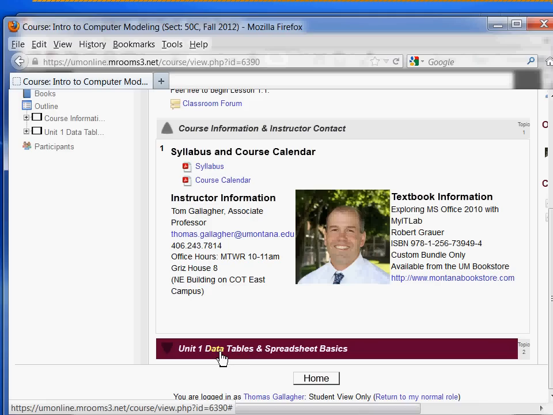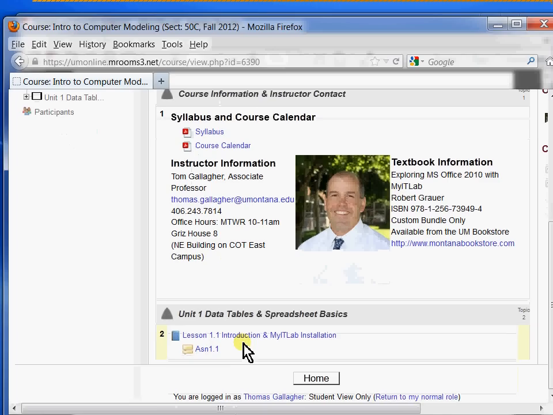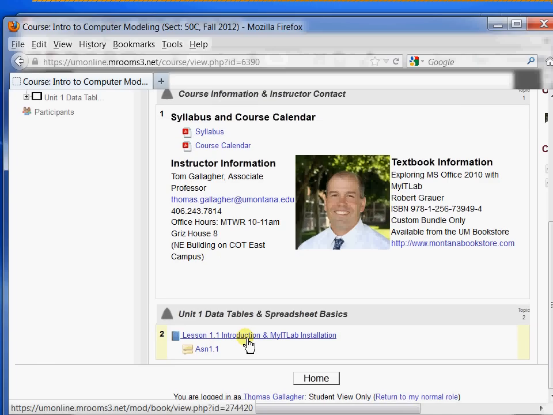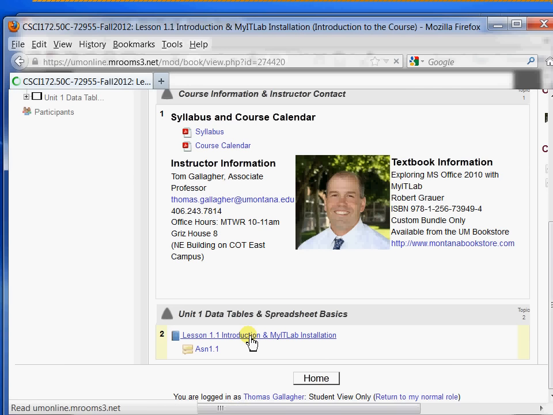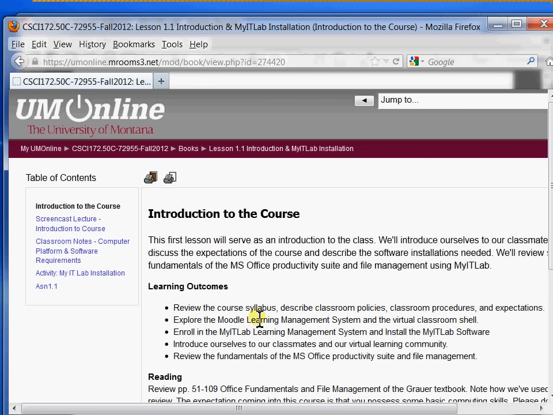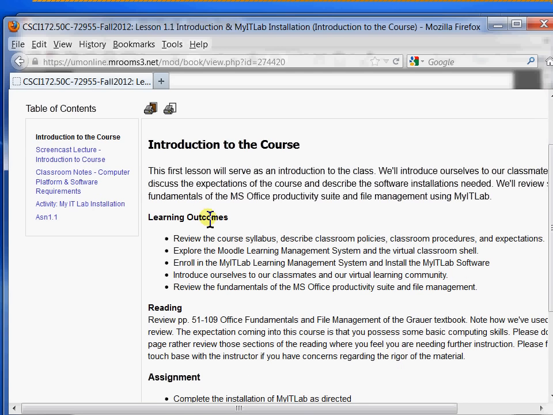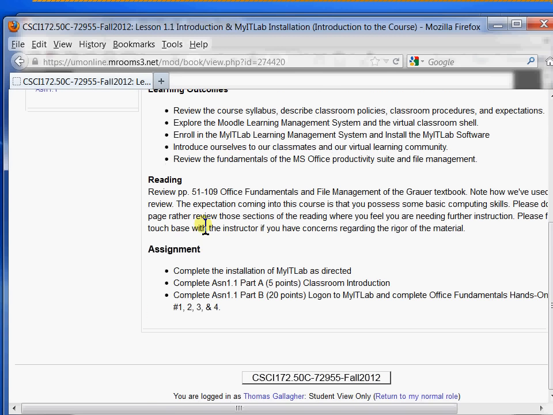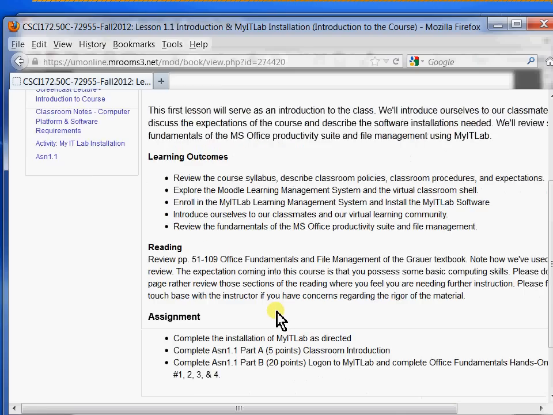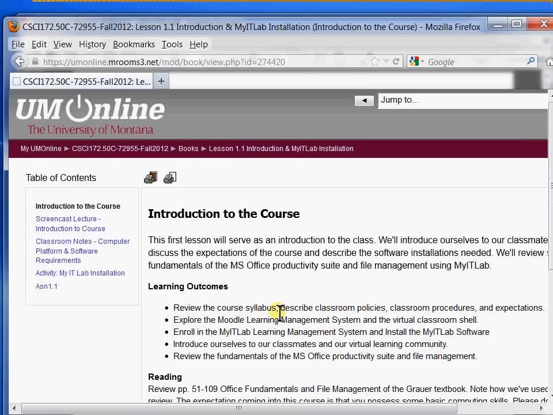So I take all the material from the classroom and, of course, break it down into units, and then in each unit there's a lesson. So here's lesson 1.1, which is open for you to go ahead and start working on. It's introduction into My IT Lab installation. And these are set up as little books. All right, so on the left-hand margin here, you'll have different sections of the book. There's always an introduction. There's some learning outcomes, usually some reading or some multimedia material for you to follow, and then there'll be an assignment that I'll have you do in that lesson. Expect every week to find about three of these lessons that you'll need to complete.